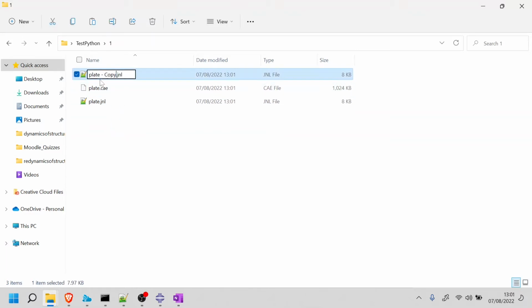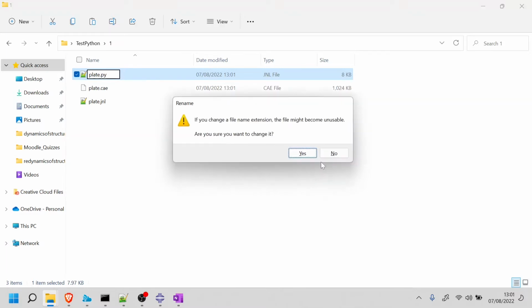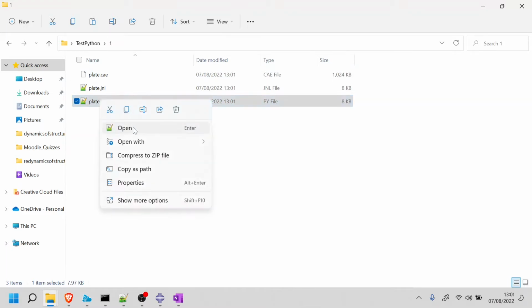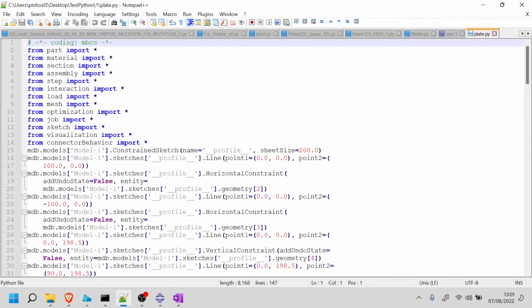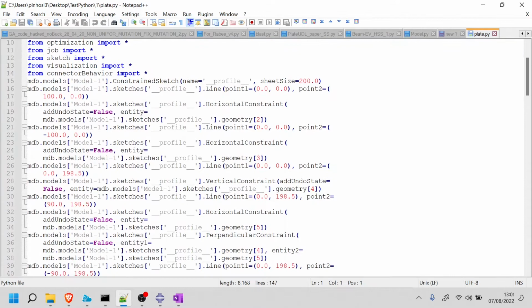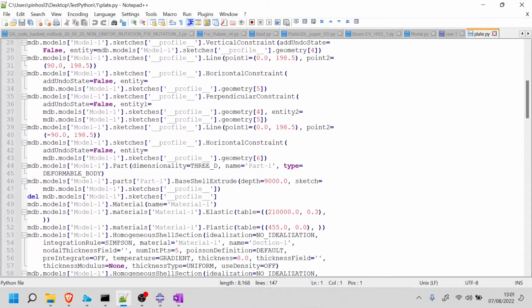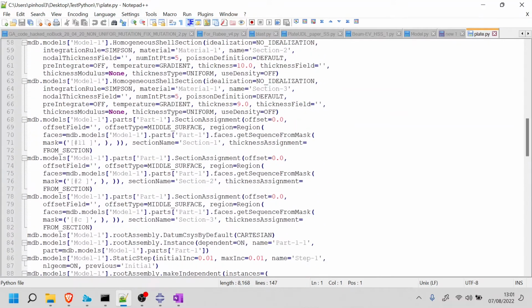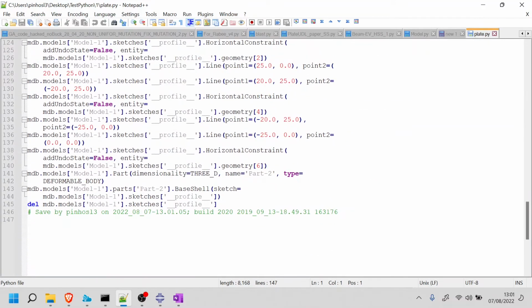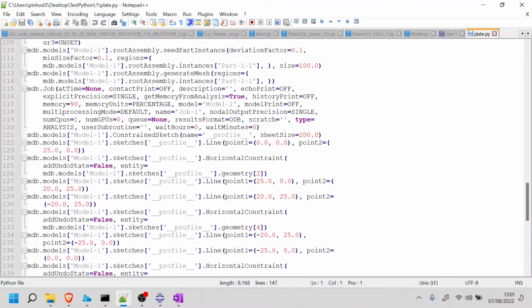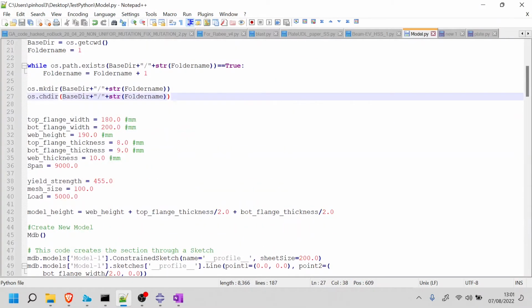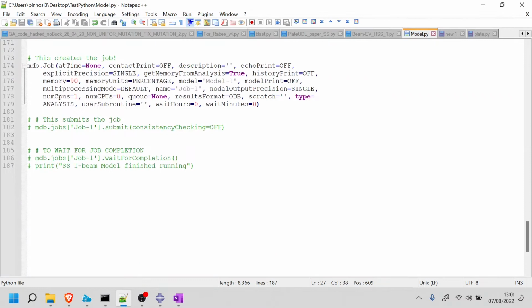Maybe we can do that, although not necessary at this moment, but just to keep it consistent. We can change this to plate.py. That's fine. And what you will see when we open with Notepad++ is this has the same exact script as the one we developed here, obviously without the variables because it's being substituted by numbers. And here at the bottom, after the job, so if I go here and I give a little bit of space after the job, that's the part where this script ends.